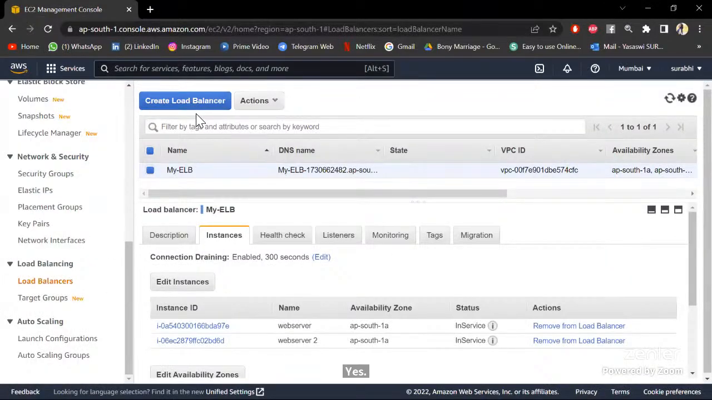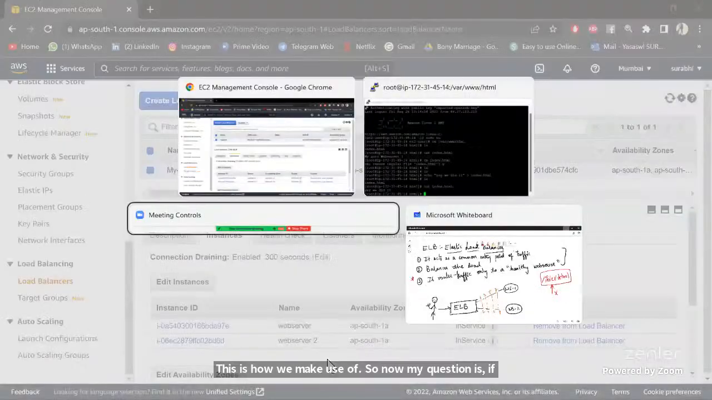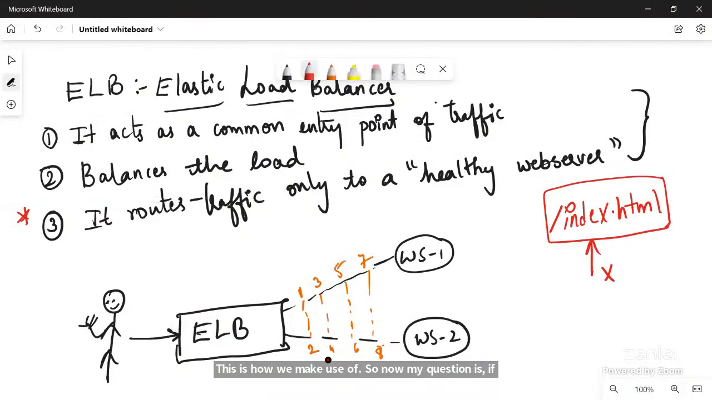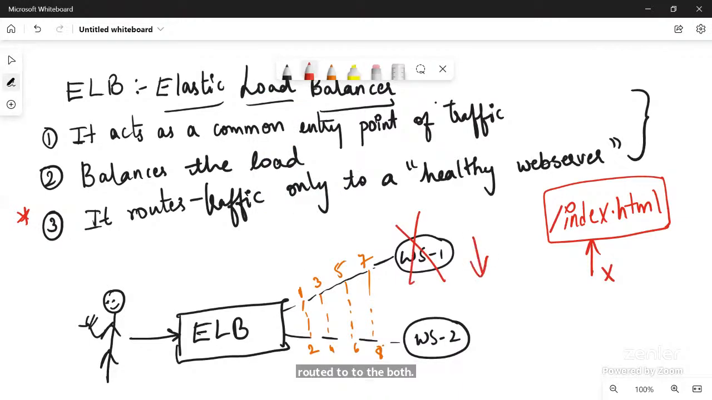So this is how an ELB acts, this is how we make use of an ELB. So now my question is, if all the traffic is being routed to both, and one went down, then what happens? All the traffic hits a single web server. Yes or no?